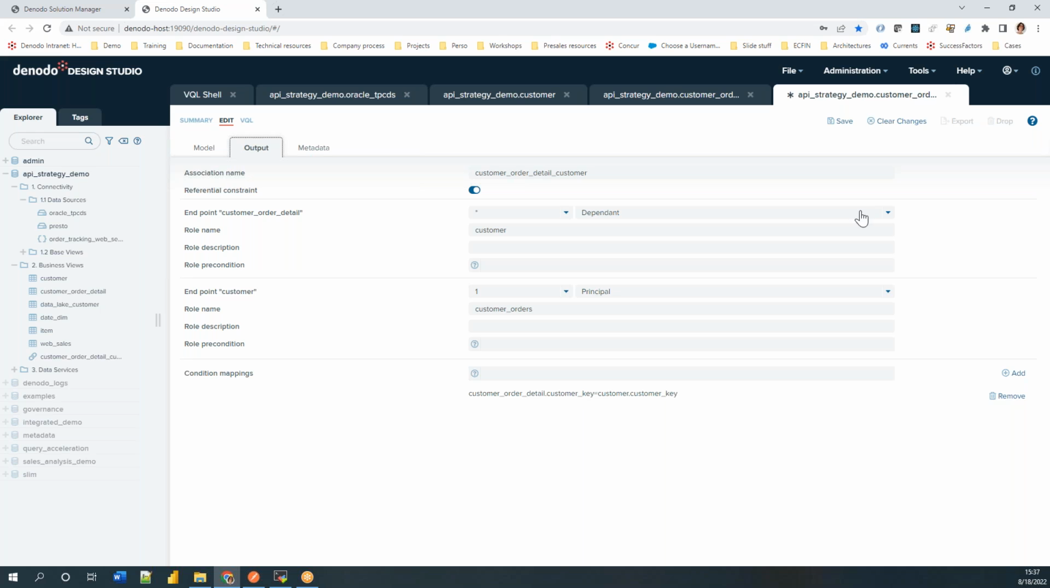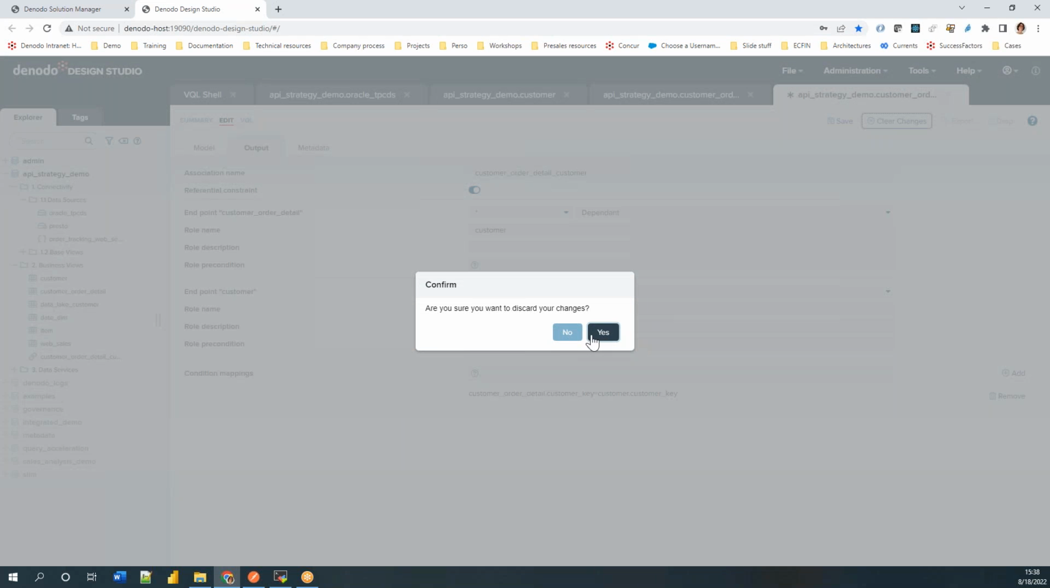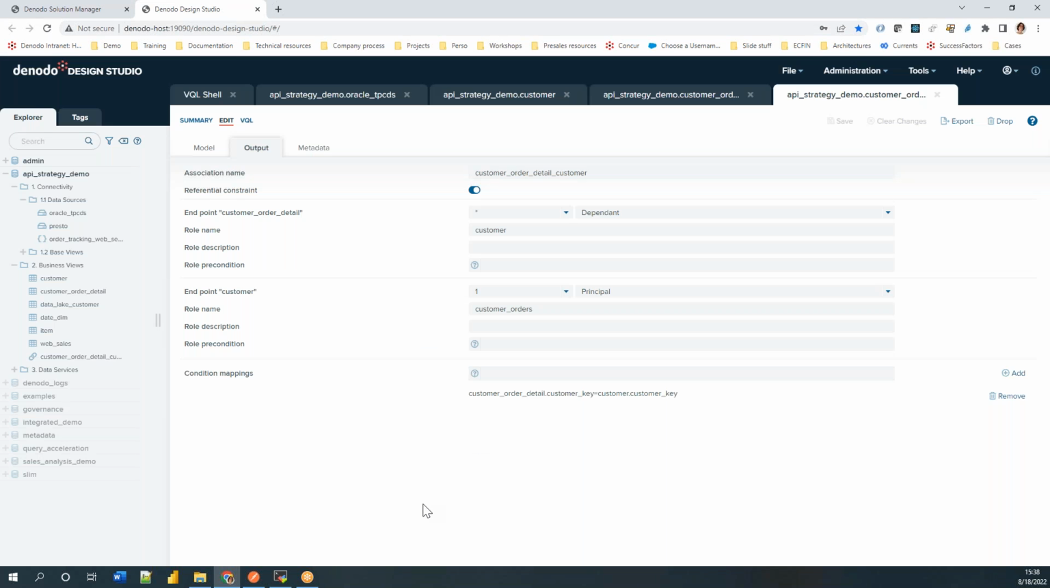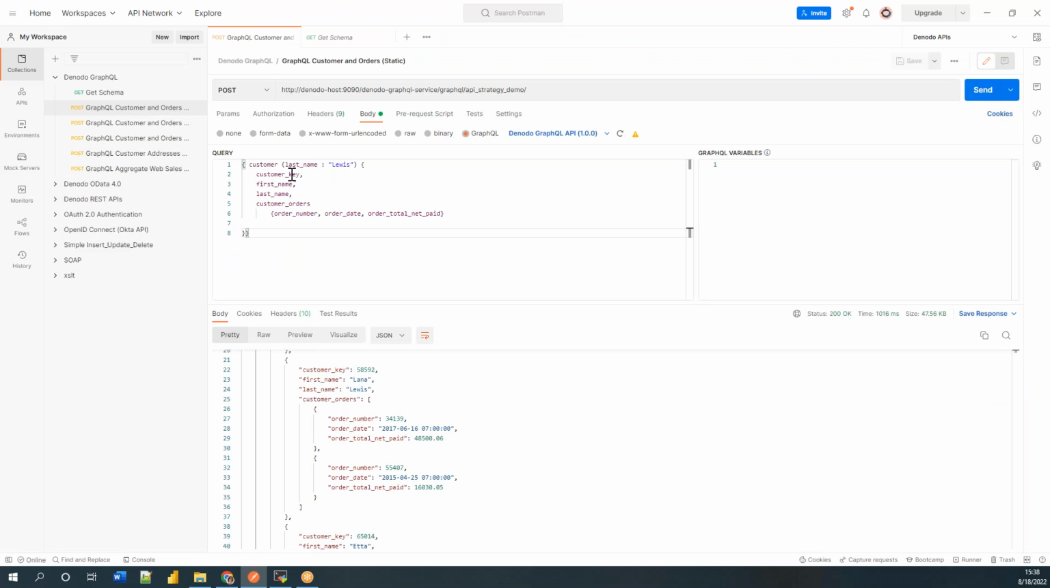Okay, so once these 3 things are defined, the 2 views and the relationship between them, well, in fact, that's all you need to do to start working with GraphQL. Denodo automatically generates the API that's necessary to query them both together. And to show you what that looks like, let's just go back to Postman. So there's my query that I ran based on those 3 objects.